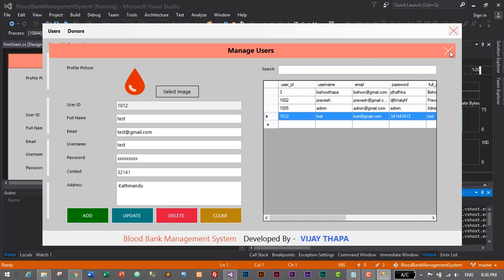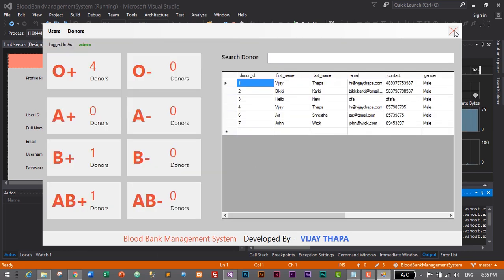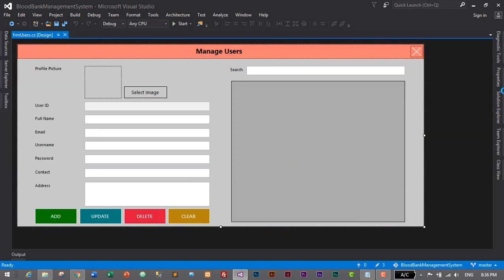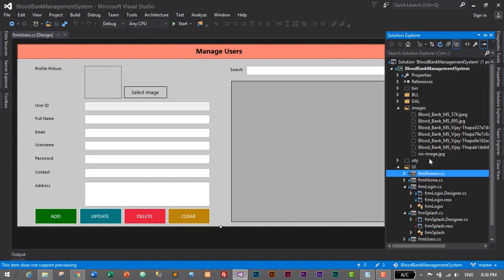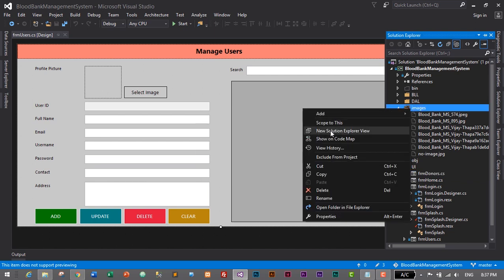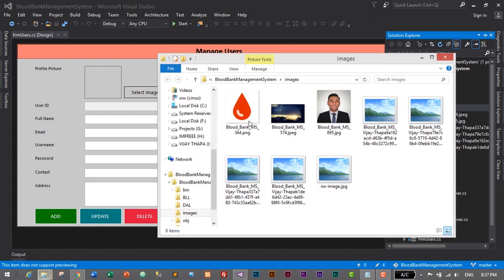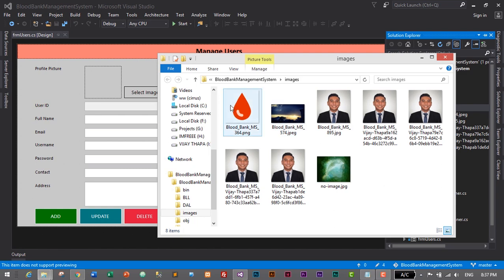Now let's check the images. I'll close it, and we can go to Solution Explorer. I don't know if we can see the image here or not, but I'll right click on this images folder and open the folder in File Explorer. It will open our folder, and we have the blood icon here.